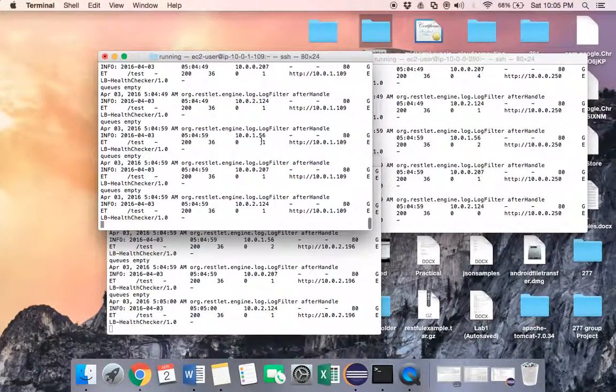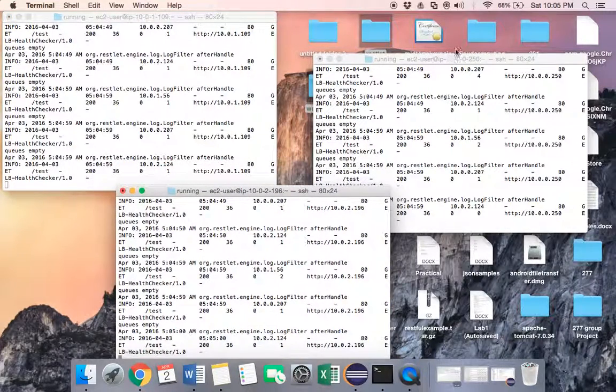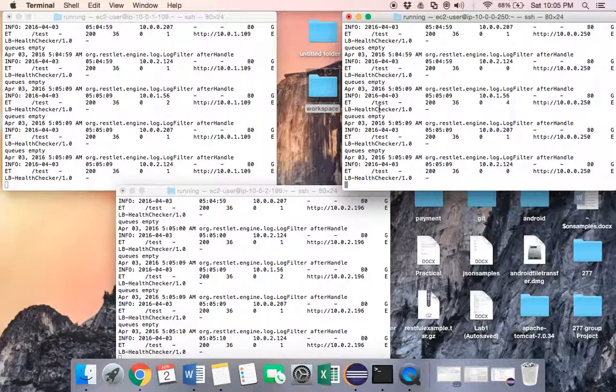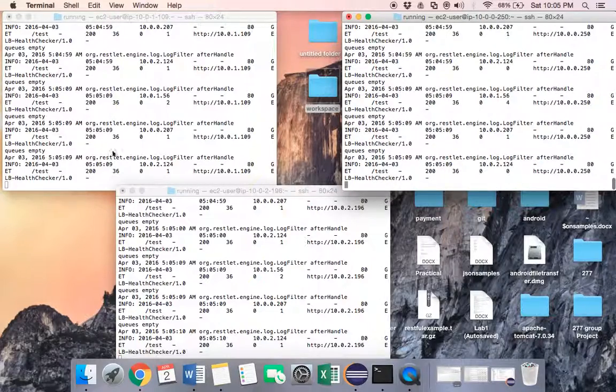These are my 3 EC2 instances on which my NoSQL database is present, and these are the health checks which are currently going on in the load balancer to check if the EC2 instance is alive or not.